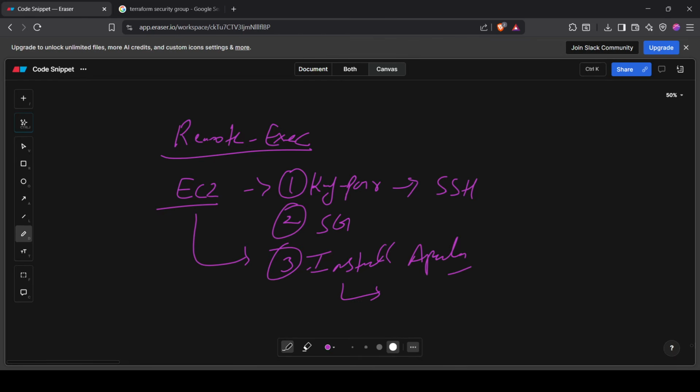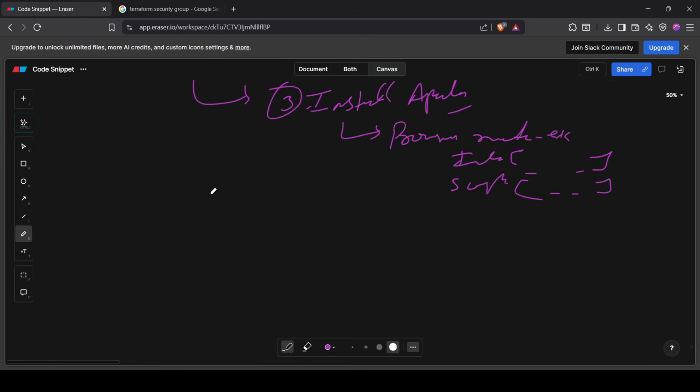Here we are going to use the provisioner block with remote execution and with inline. In inline, we can write the commands one by one. We also have other options like scripts, which refer to a local script that you can provide. So this is the overall topic that will be covered in today's class.